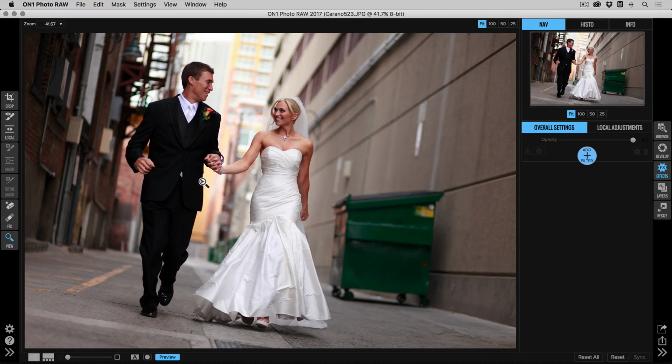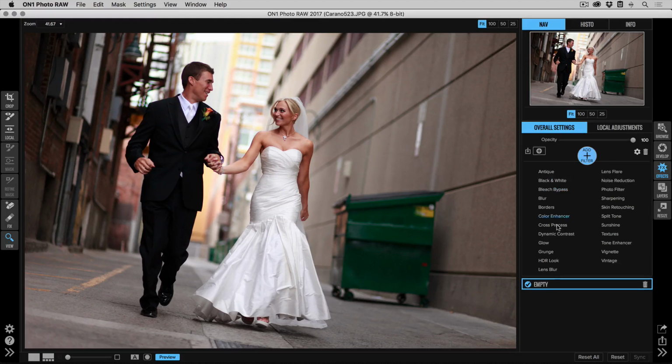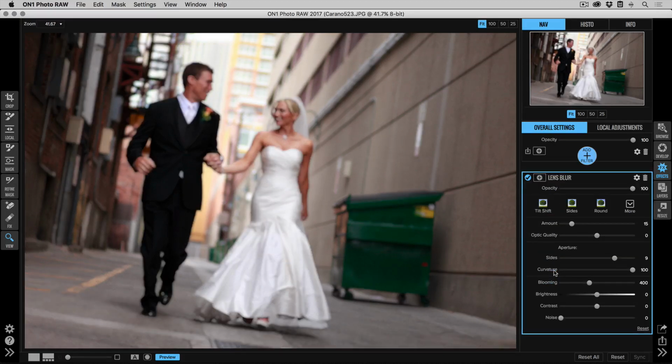I'm going to do this work in Effects. I think that's probably the best place to do it because I really need all the fine local controls, although you could probably do a lot of it with the local adjustments pane inside of Develop as well. The first thing I want to do is add a lens blur filter, and that's going to help reduce some of the detail and sharpness on the left and the right hand side. So I'm going to click on Add Filter, and I'll select Lens Blur.